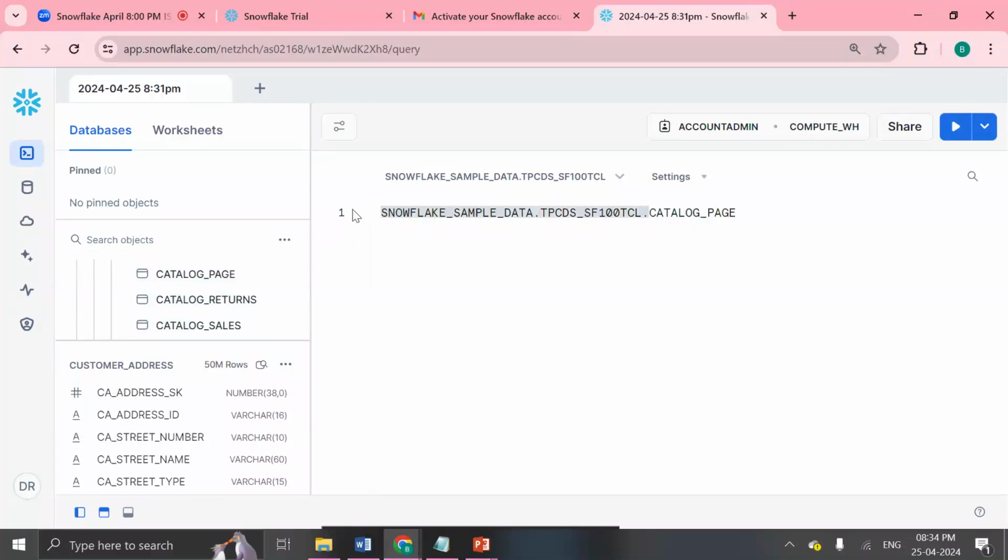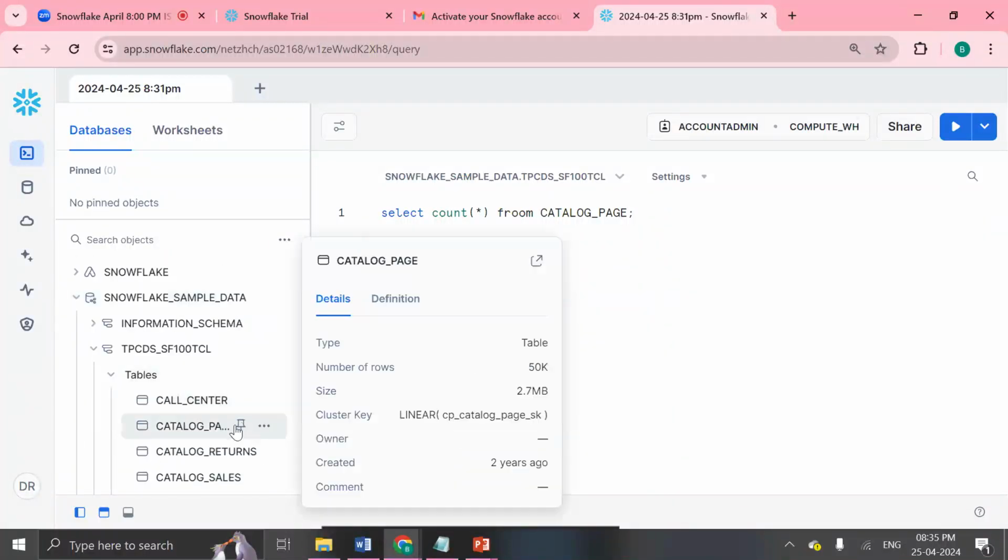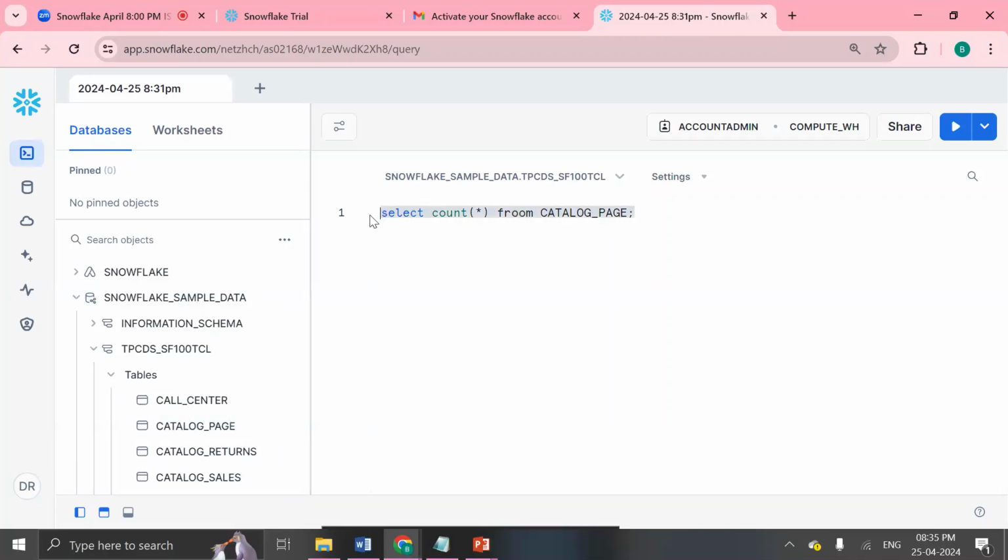Now let's observe how the architecture will work here. Now we are going to use select count star from this table. This is the catalog table. Where is that? Catalog page. Yeah, this is the table. How many rows do we have? 50k rows, right? This is the table on which we are going to run the query. When you are running the query, just observe what will happen here.